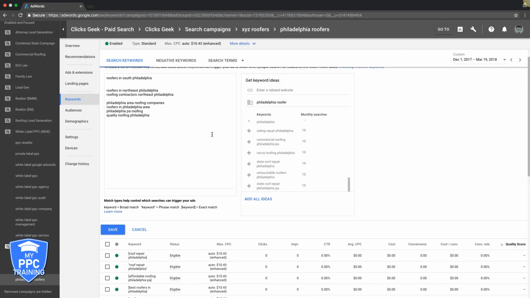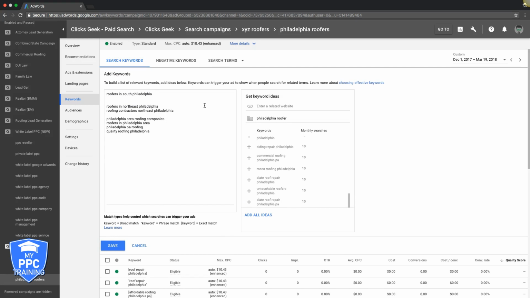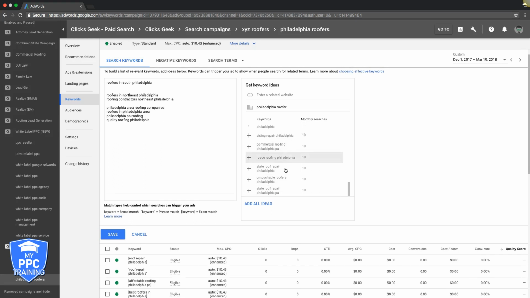And this is how you find more long tail keywords, assuming you don't want to use the keyword planner, which some people just don't like using. You can use Google to do this. So that's it, man. You just keep doing this. You'll keep digging in. You'll keep finding longer tail keywords.